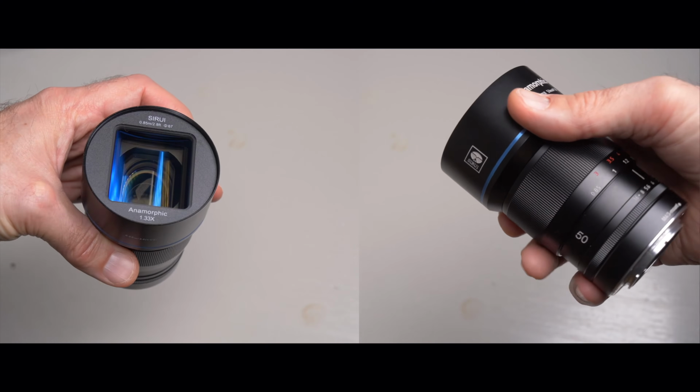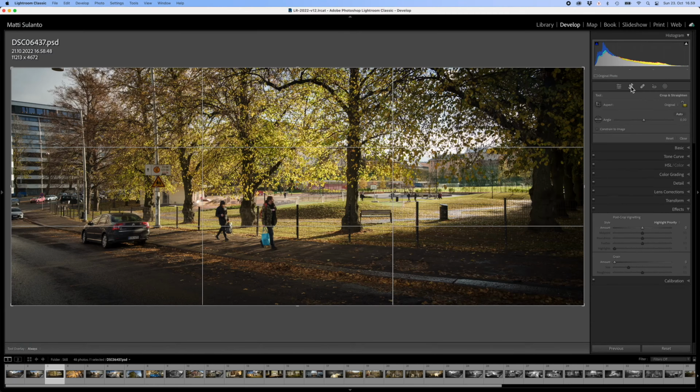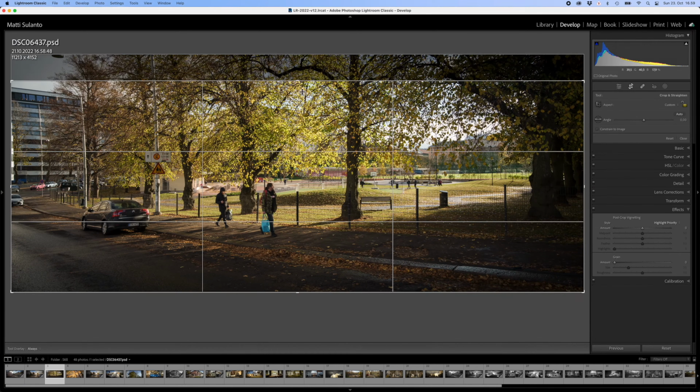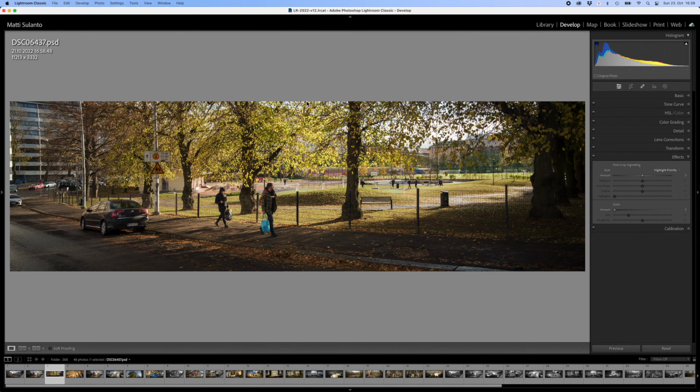There are many 1.33 anamorphic lenses, and with those lenses you're not gonna get really super wide panoramic pictures, but you're still gonna get much wider pictures than your native sensor aspect ratio in your camera. But of course you can crop later in post and make your picture appear more panoramic. I'll talk a bit more about the anamorphic ratio in the post-processing section of this video.